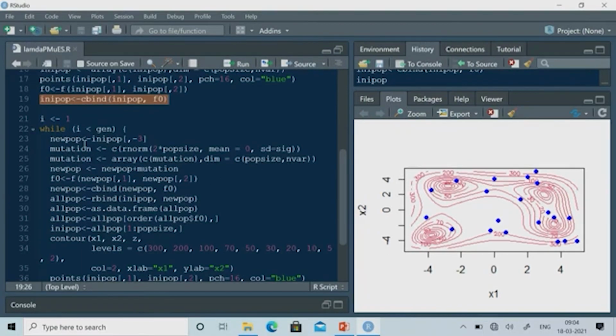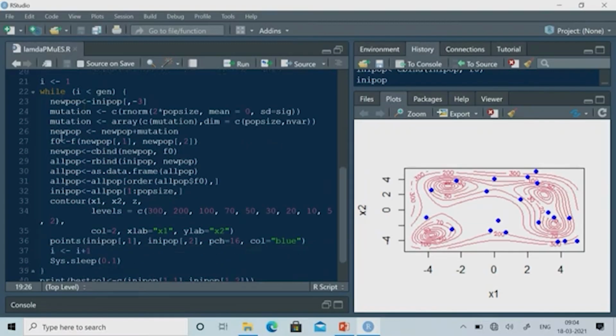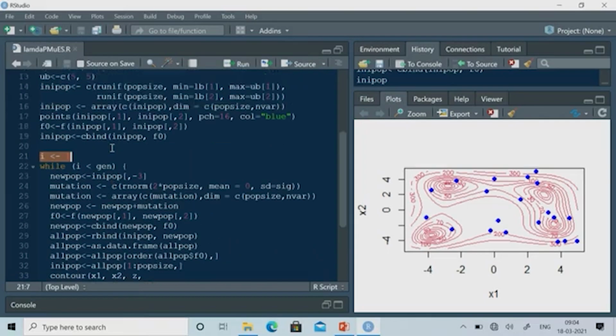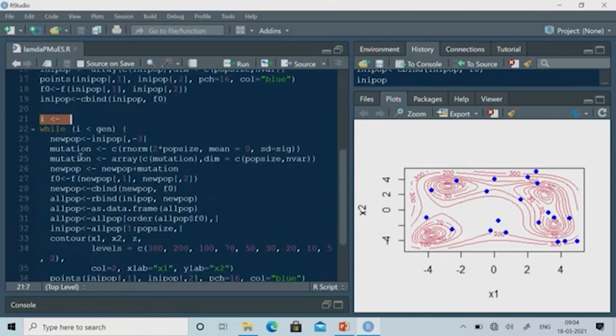Now I will start the iteration process. I have used a while function here, that means while i is less than gen. I am putting i equal to 1 and then the while loop. This loop will continue as long as i is less than generation. Generation I have put as 100 here. So it will go up to 99, or if I put i less than or equal to gen, then in that case it will go from 1 to 100.